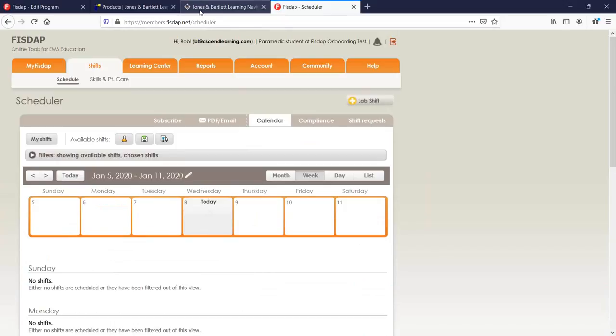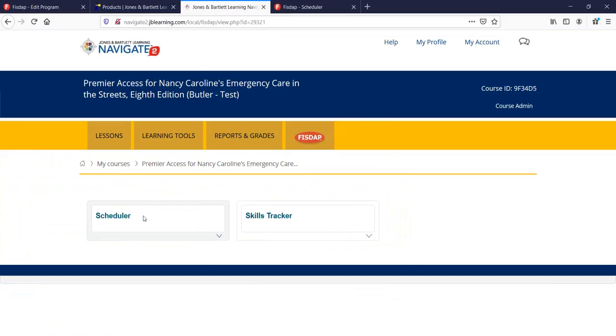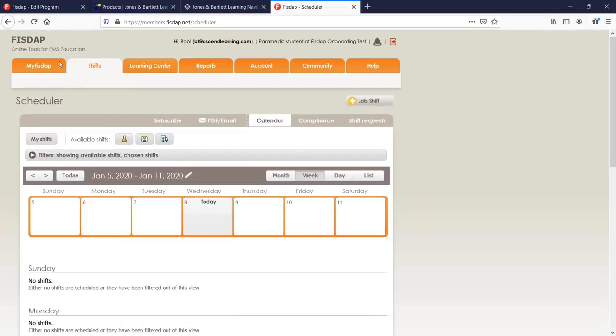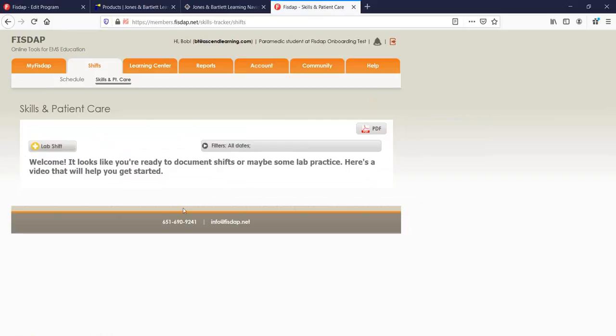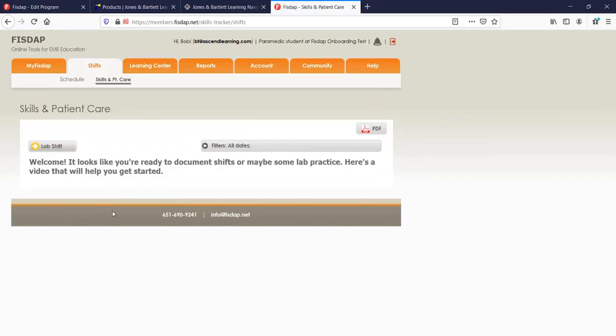Now, as I mentioned earlier, it didn't matter if we click Scheduler or Skills Tracker because launching provides access to both. So if I go to the Skills Tracker, you'll see I've got access to it. I don't have any shifts yet, but I do have access to it, so I can start to go from there. Now, that's if you're using the JBL books that include Navigate that have the Scheduler Skills Tracker.